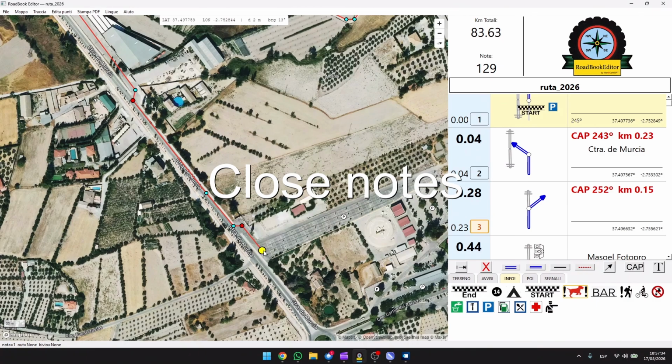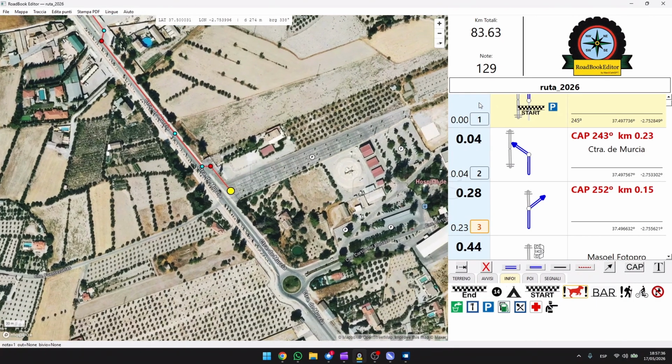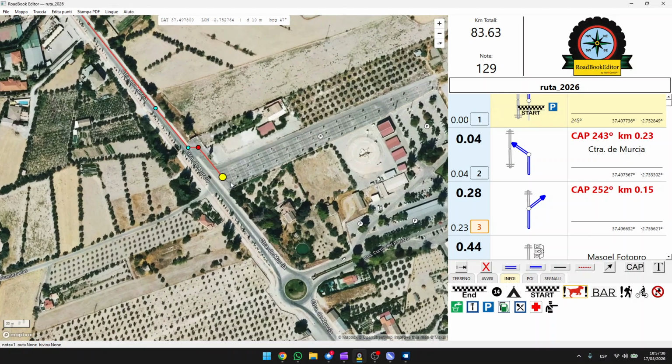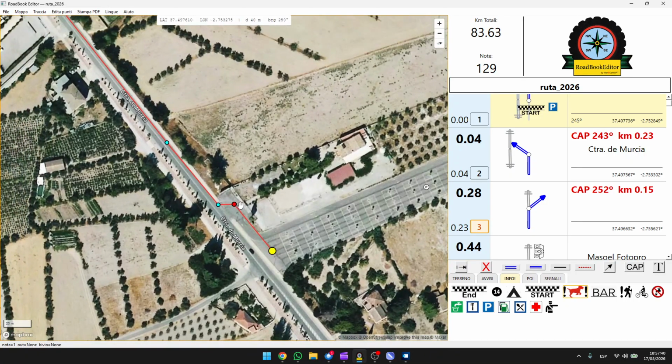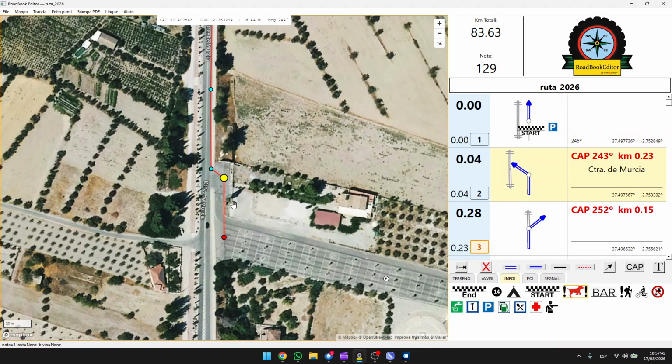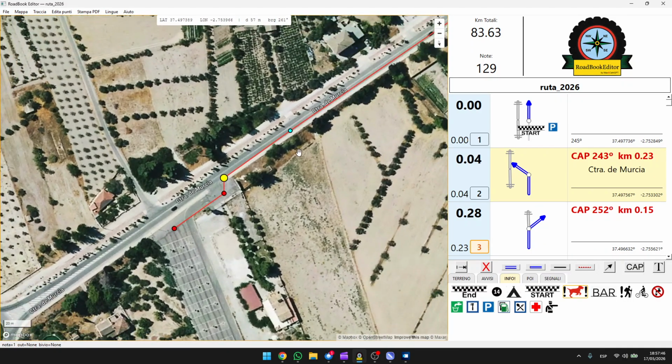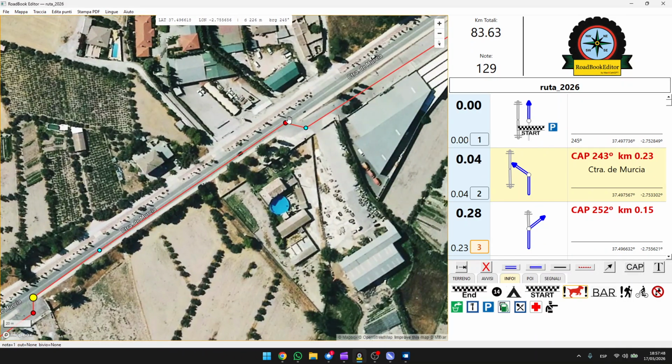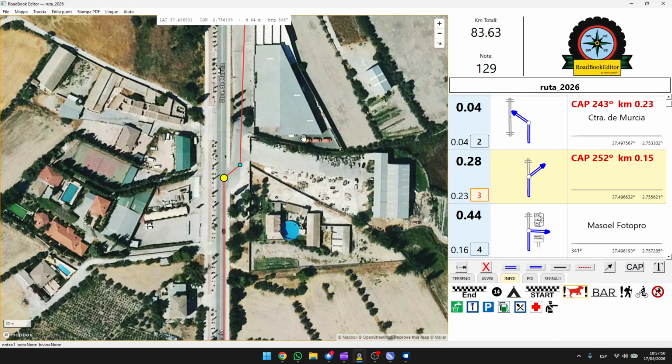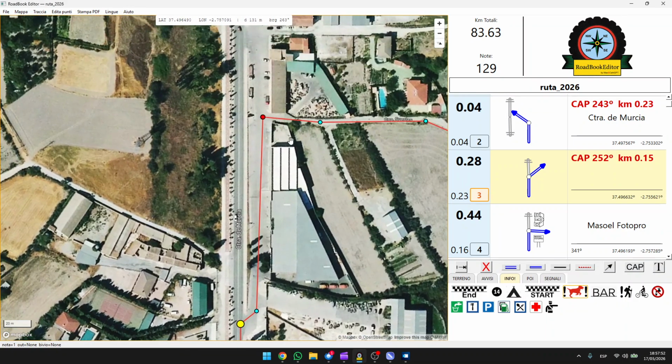Close notes. Usage tips. If you plan to use the Roadbook with the excellent RB Reader, it is important to know that automatic reading mode may validate very close notes almost at the same time, as in this case. The most reliable solution is to use caps to avoid creating notes that are too close together.